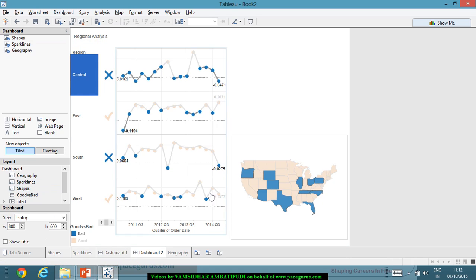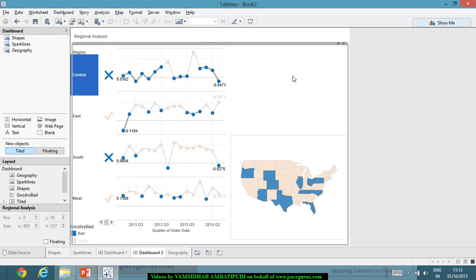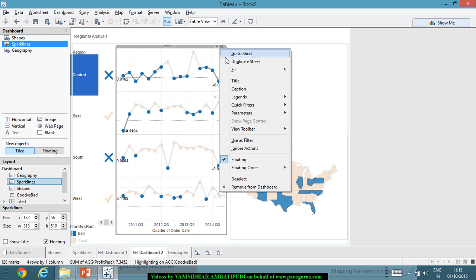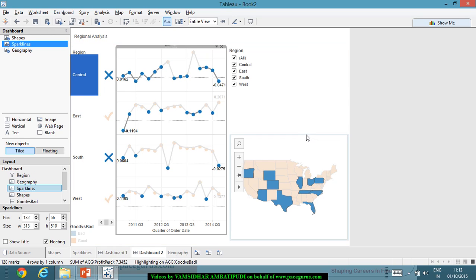Keep it aside. The goods, bads, fine. Now what we are simply saying is, now I'll try to get the region. Right, now that I have got something like this, I will put a region here, whichever in this sheet. What I'll simply do is I'll put a filter. I'll use a quick filter for the region. Okay, I got a quick filter like this.